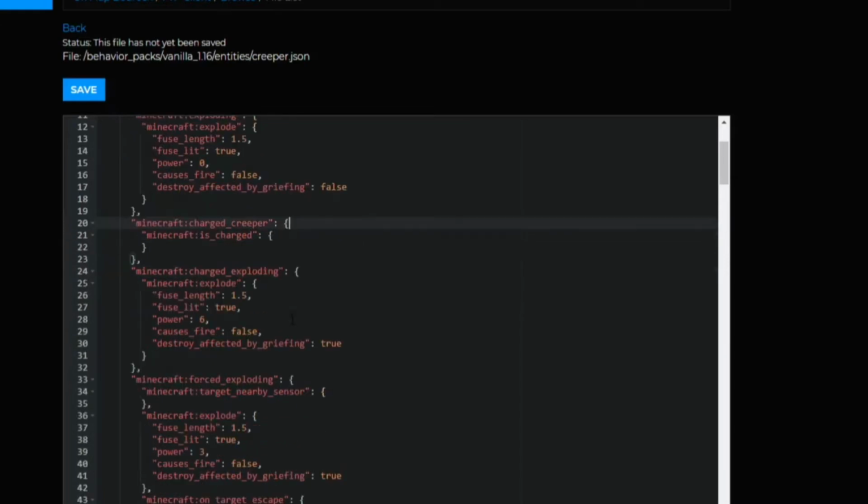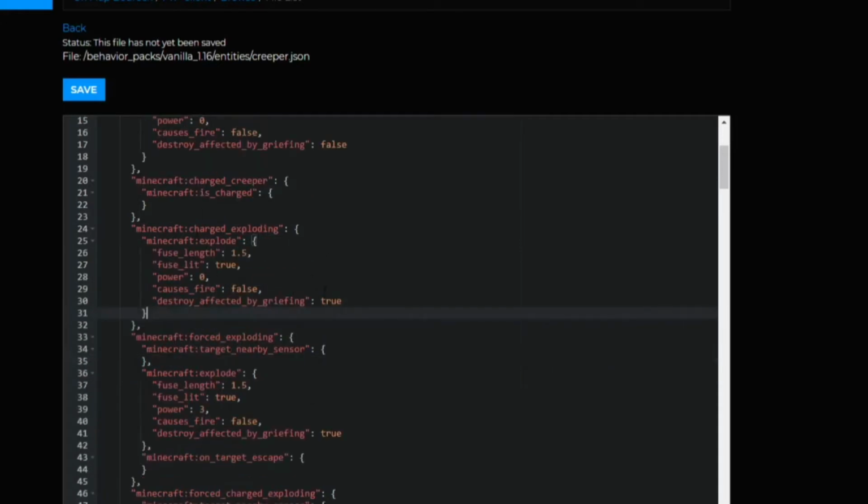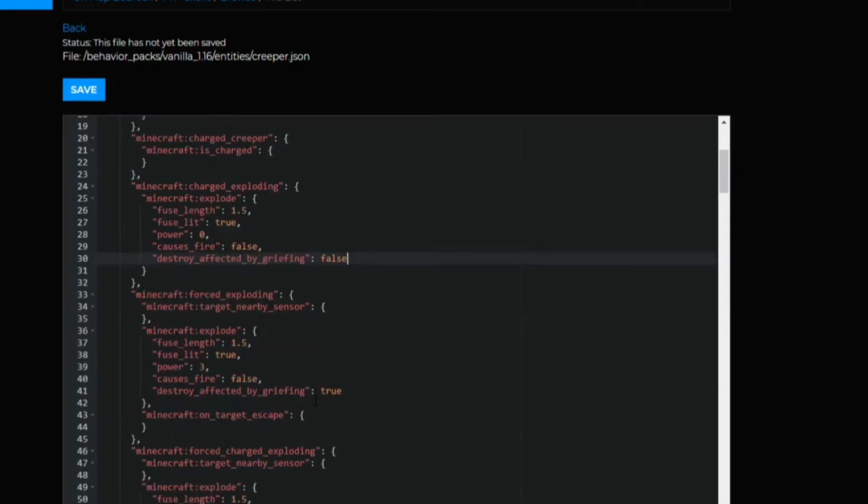Change that to false. I like to change the power just to 0, just to make absolutely sure. I've not actually done it on this level yet, so obviously you'll be able to see that it works for yourself. Again, destroyed effect by griefing. False. There's only actually 2 answers for this, which is true or false, so pretty much yes and no.